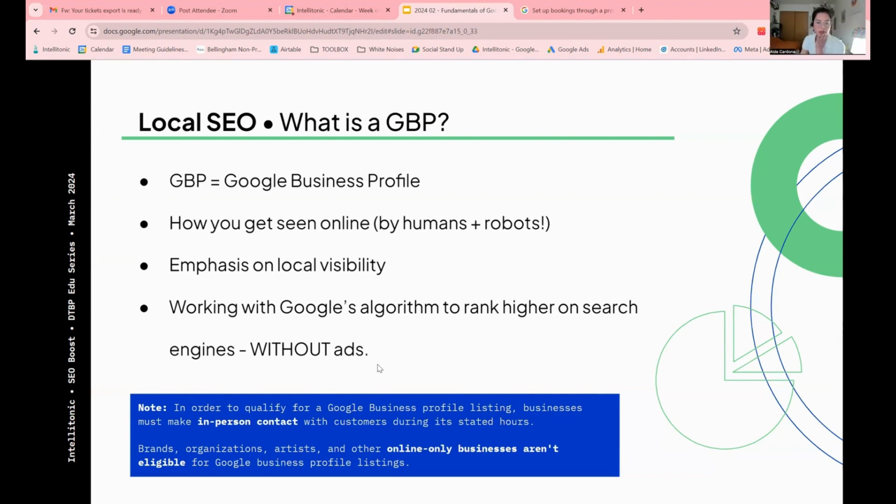Just one quick thing to note, that in order to qualify for a Google Business Profile listing, the business does need at any point in the user journey to create or to have in-person contact with customers during its stated hours. So online only businesses aren't eligible, though if you have like open office hours for contact information, things like that, we'll talk about some big frequently asked questions surrounding this later in the presentation.